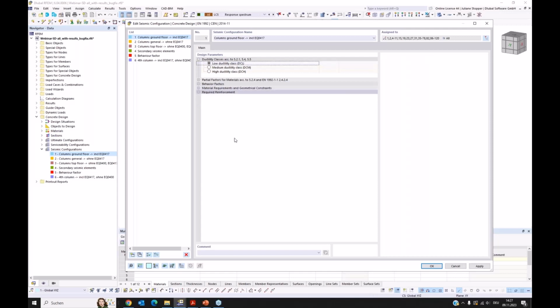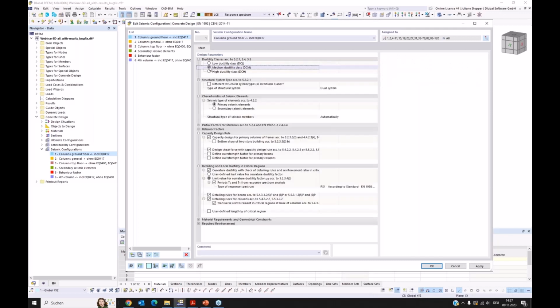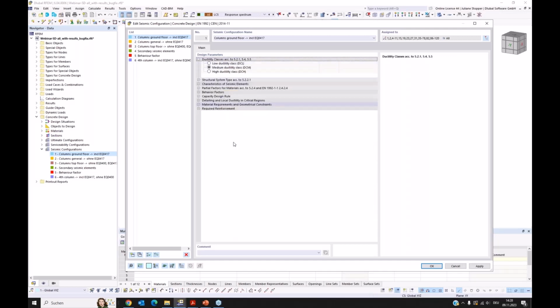If we go to the low ductility class, you can see that the configurations were reduced, because the low ductility class needs a design according to Eurocode 2 and has no further requirements for capacity design or ductility, but only a very small behavior factor is allowed. It should be taken only for low seismic activity. So let's go back to the medium ductility class, as we can see more of our settings like this.